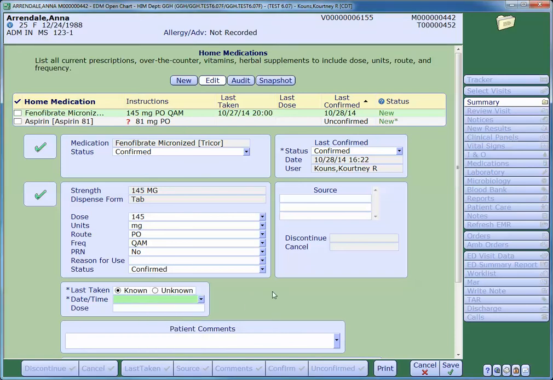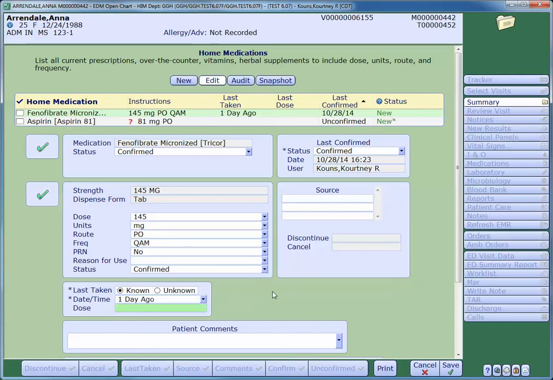There's also some shortcut keys. You could say 1 space D, enter, and that will give you 1 day ago. Or 5 space W would be 5 weeks ago. Maybe we do 3 space Y for years ago, and 1 space M for 1 month ago.